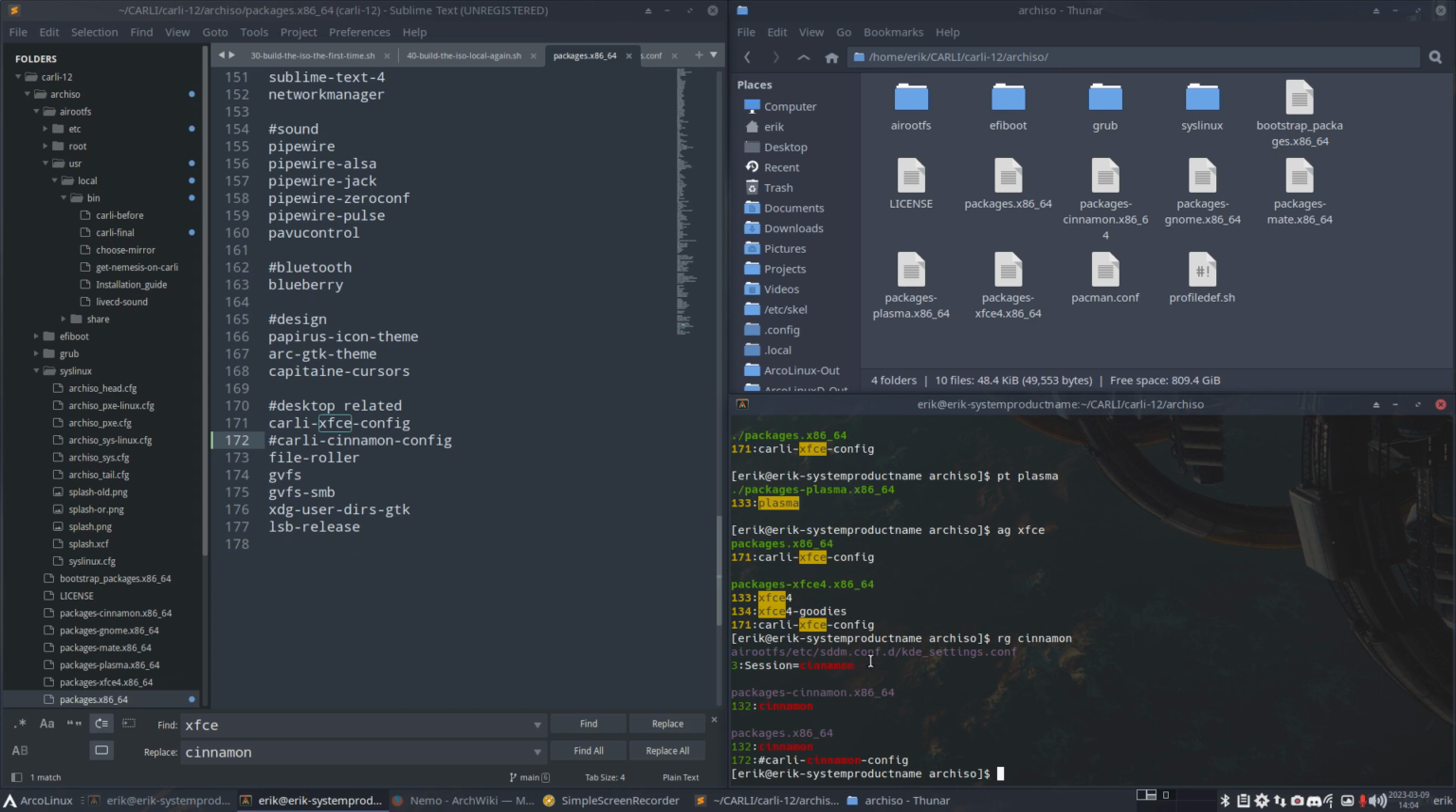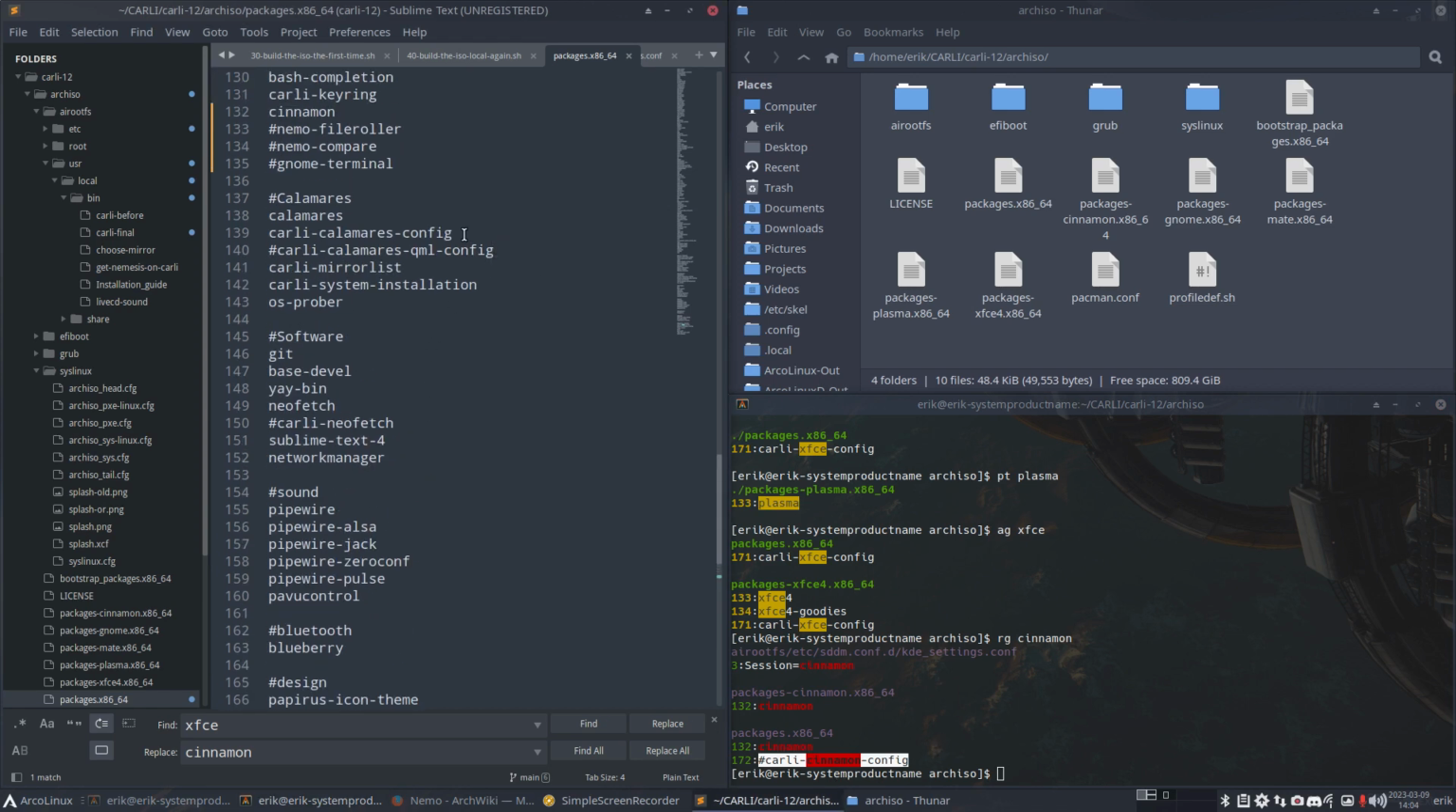So with telling him to boot up with Cinnamon, and we're going to install Cinnamon in the packages x86-64. We still need to make a Carli Cinnamon config, and also we can add that as well. Yeah, or we rename the Carli Calamares config, and I rename in a sense we don't rename it and keep everything as is. Or we create a Carli Calamares config Cinnamon, right? So I'll just keep this name and then we'll change it. All right, time to test it out. Time to test it out.